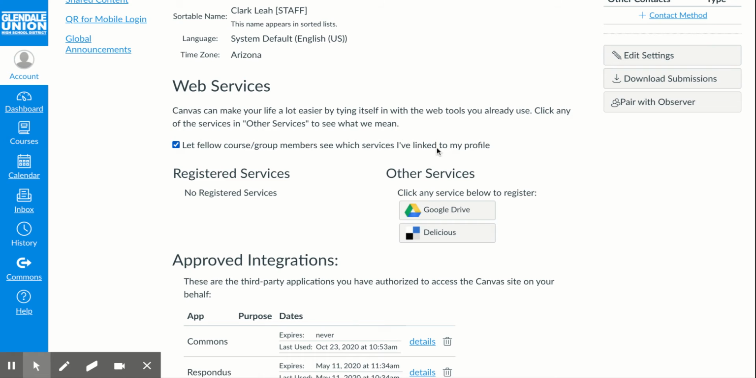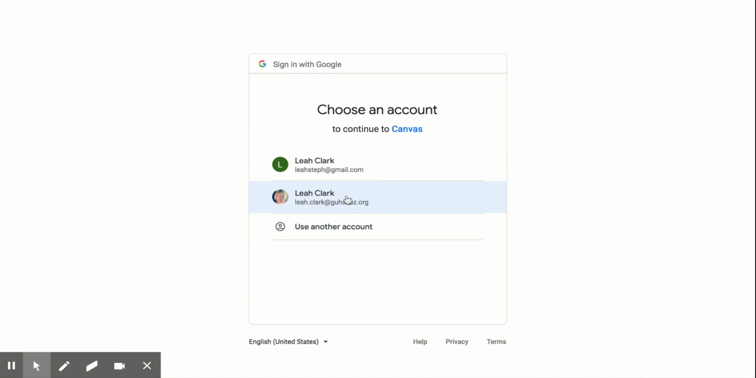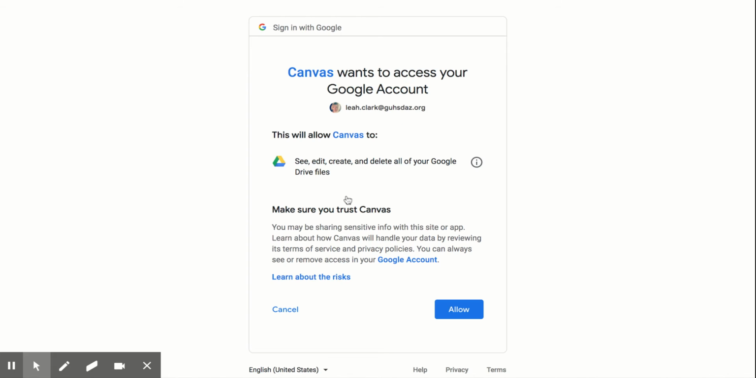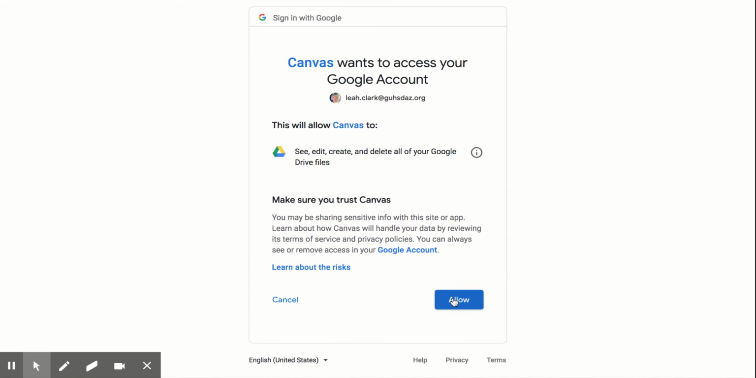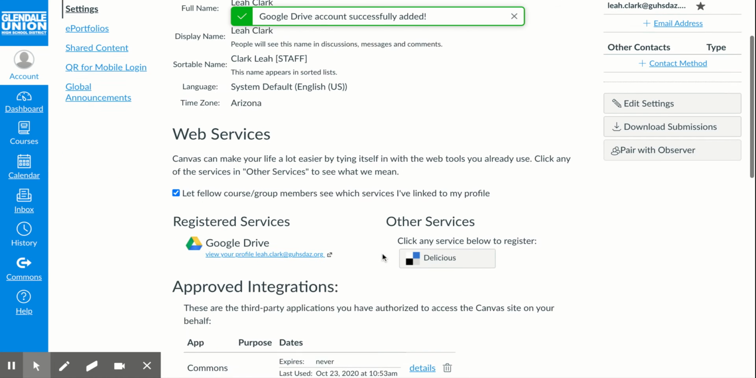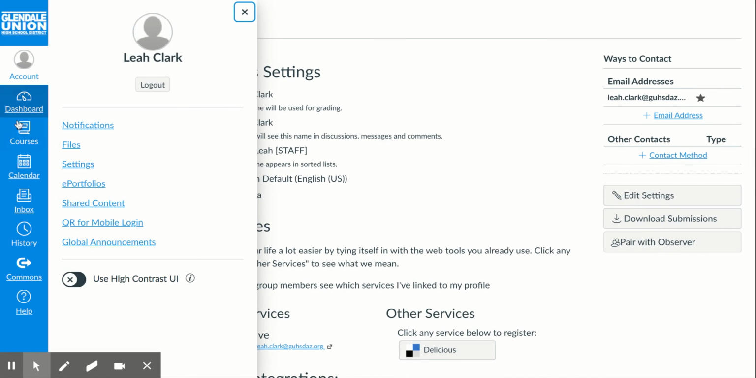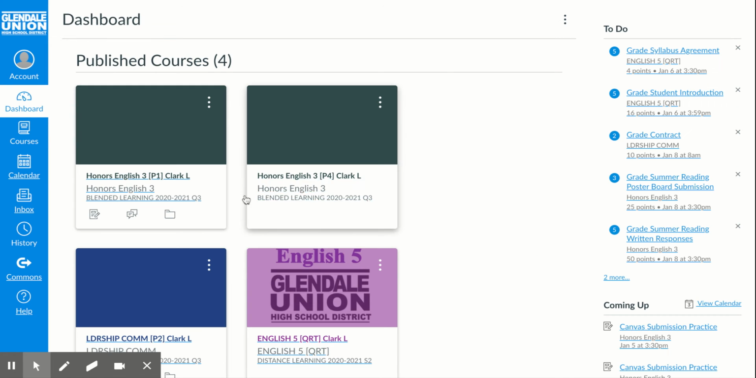In order to connect it, you'll click over here where it says Other Services, click any service below to register. So you will click Google Drive. Authorize Google Drive access. Select your school Google account. And then you want to allow Canvas to access your Google account. And then it should pop up over here under Registered Services, Google Drive, and at the top, Google Drive account successfully added. So then you'll go back to your dashboard where you have your published courses.